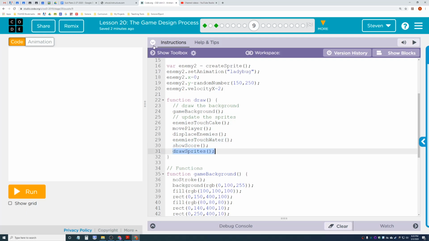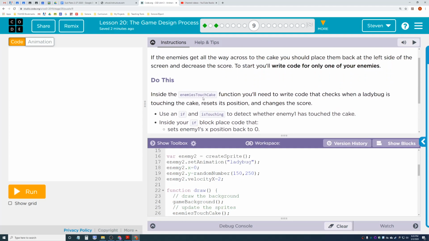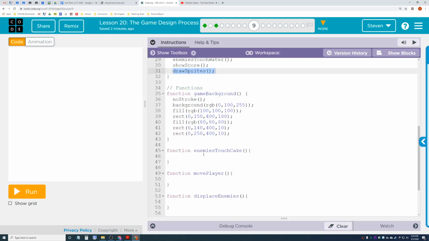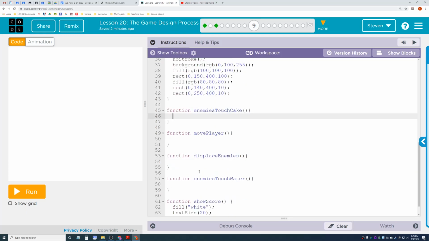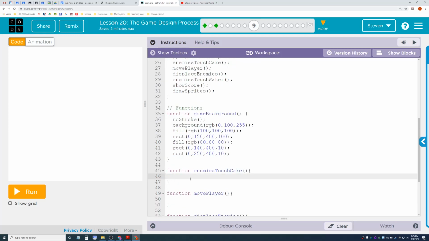So I think in this particular bubble, our job is to figure out how to change enemy touches cake. So under enemy touches cake, there is 0 code. And our job is to define what that is. So enemy touches cake. Just like the instructions say, it's going to be an if statement. If the enemy 1 is touching the cake, I think actually I don't even need parentheses, just put regular cake. Do something. Well, what do I want to do?